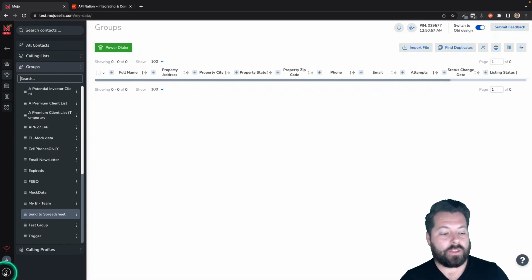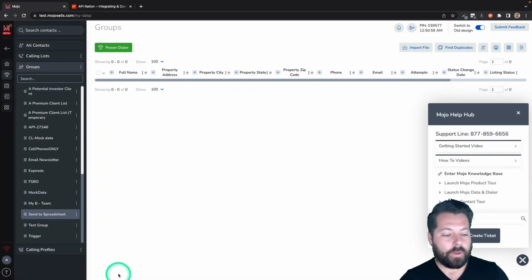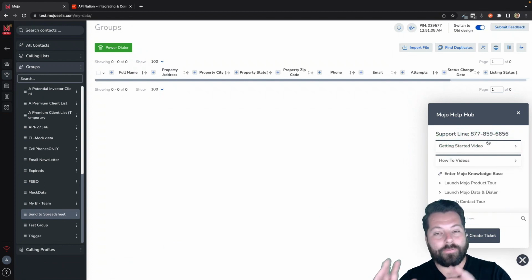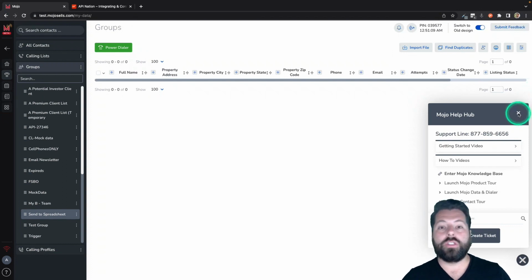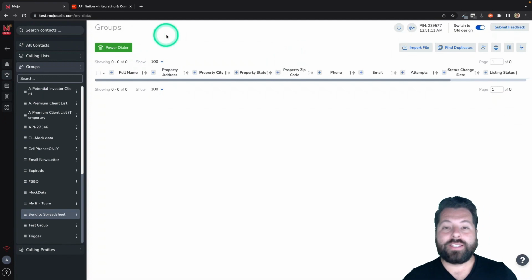If you do want to sync those over, you can click on this help button here, and it gives you the support line for Mojo. You can give them a call and talk to them about enabling that for your account. But by default, they will not go over using this integration. So let's go ahead and set up the integration.